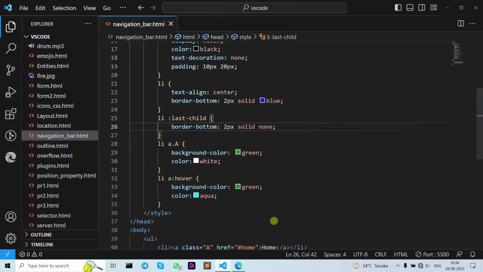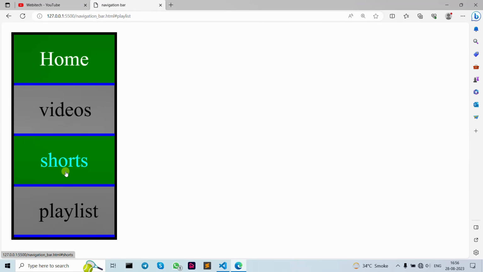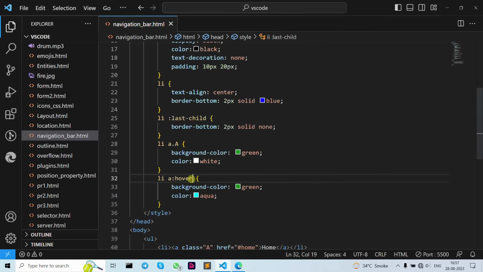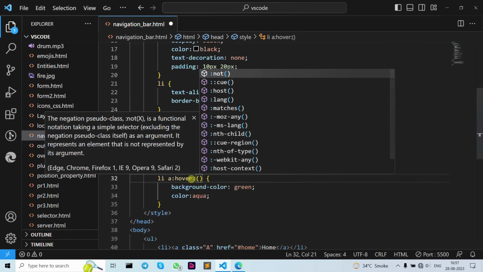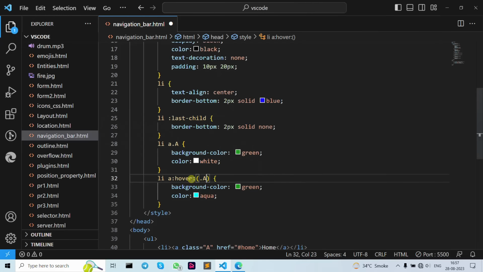Now let's move forward. As you can see, our hover is already written. You can also add that here. As you can see, when we move our mouse here, it becomes controllable. Okay, so let's give this one no color, if you want to. So let's write down here li a:hover, then write your class name. My class name is A. That's why I write this. Then save.